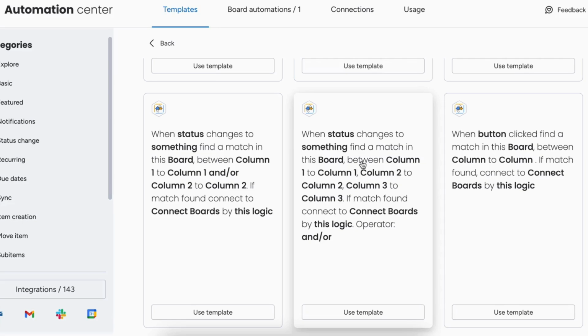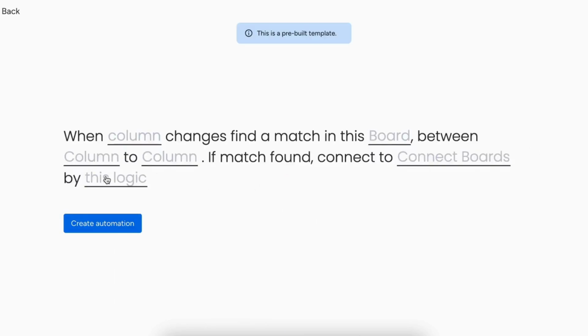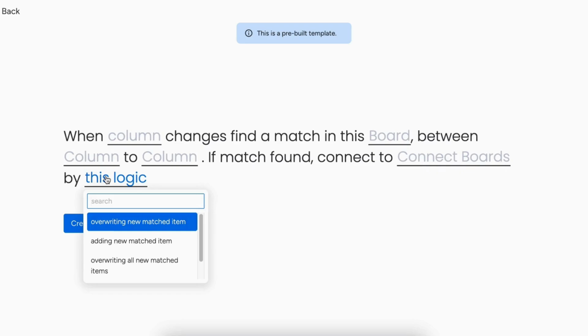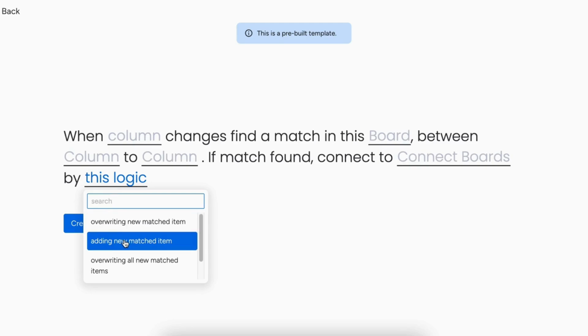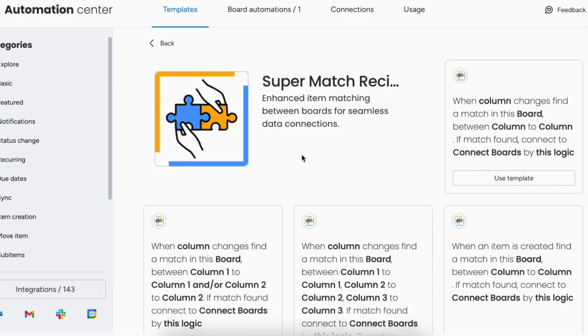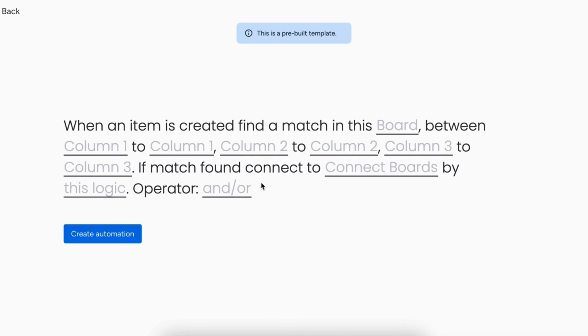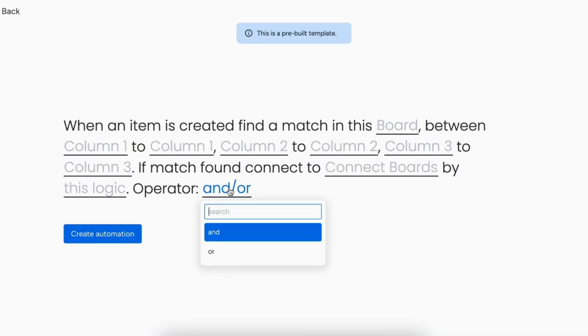We also have complex configuration. In this recipe, we'll look at this logic. And we can decide what we want to happen in the connect boards column. We can connect the first item we found, maybe connect a few items. Should we do overriding or maybe just add them to the present board? Last but not least, we have the operator. Now, do we want all the columns to answer all the criteria or maybe just one column?